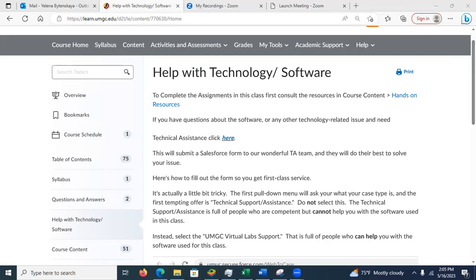In this course, you will use Decision First and Cognos Analytics software. The purpose of this video is to show you how to submit the Salesforce ticket if you have any questions about the software or any technology-related issues and need assistance.